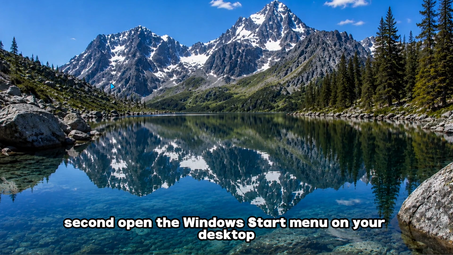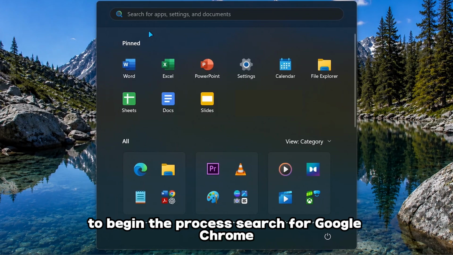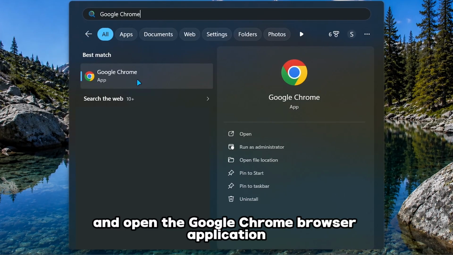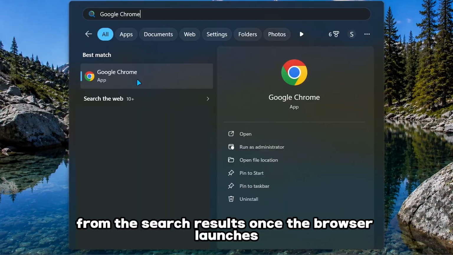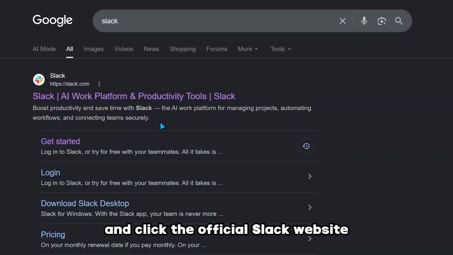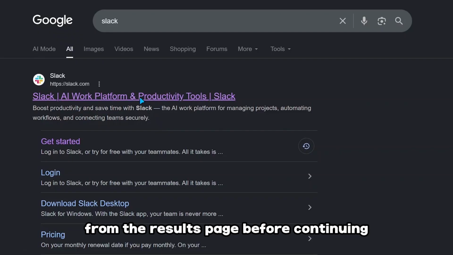Second, open the Windows Start menu on your desktop to begin the process. Search for Google Chrome and open the Google Chrome browser application from the search results. Once the browser launches, enter Slack into the search bar and click the official Slack website from the results page.